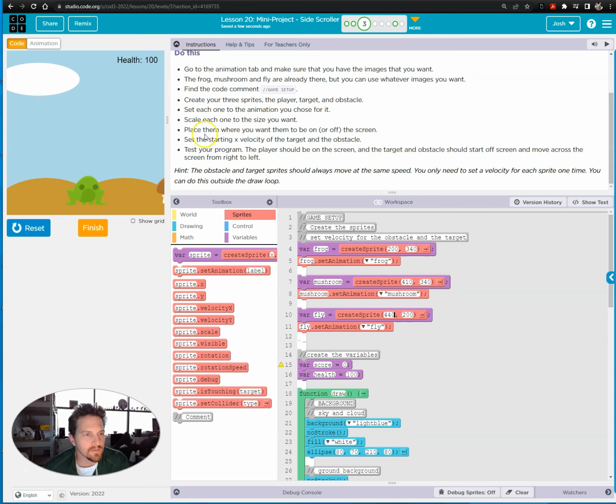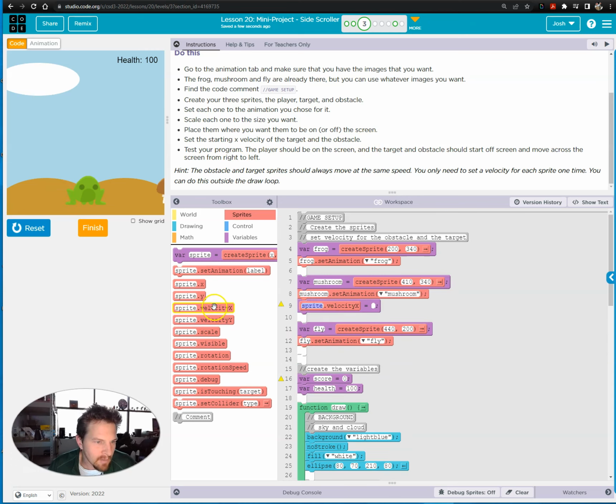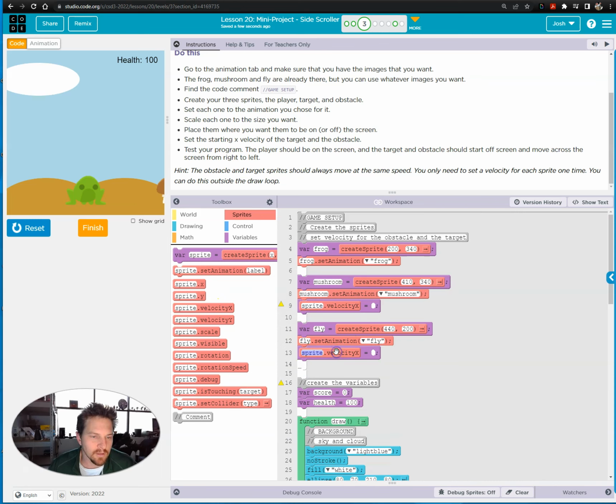All I need to do is, all right, scale them. I did. Place them where you want them to be, on or off screen. Set the starting X velocity of the target. Okay. So, here we go. My mushroom and my fly are going to have x velocity. So let's say mushroom, x velocity. It's moving to the left, which means that it's going to have a negative x velocity. So I'm going to say negative, I don't know, 2.